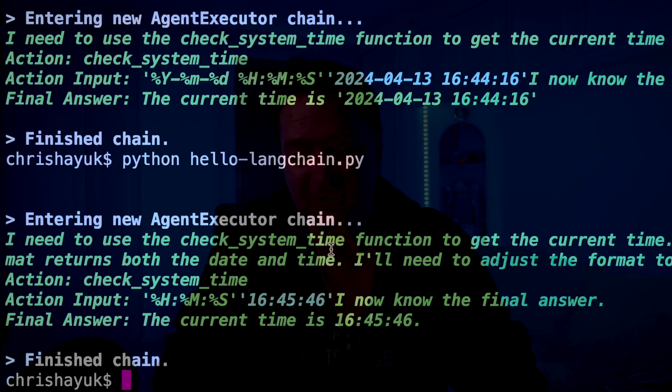So if we look at this, I need to use check system time function to get the current time. However, the default returns both the date and the time. I'll need to adjust the format to only show the time. This is really cool. It uses the action check system time, but because it understands the format, right, it knows there's an argument which is the format argument, and then rather than allowing the default to run through, it's actually passing its own format, H, M, and S. So when it makes that call to our system time tool, it's telling it the format to use, and then it's coming back with the answer 16:45.